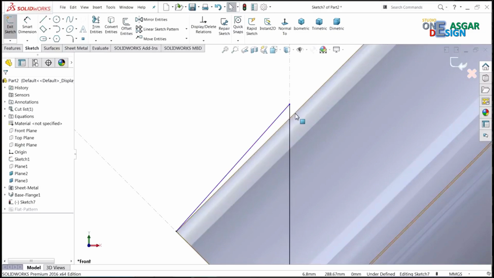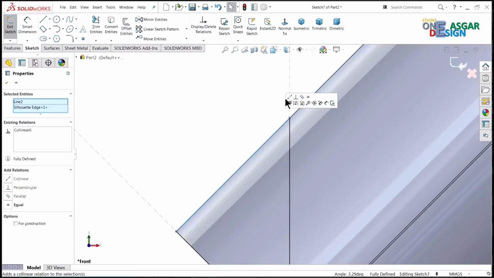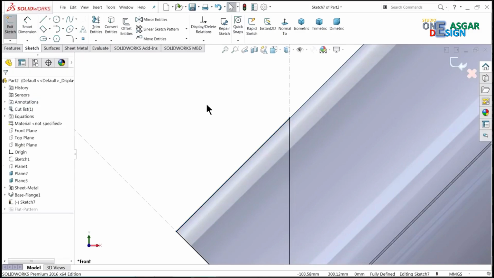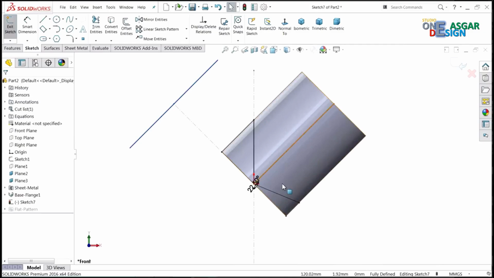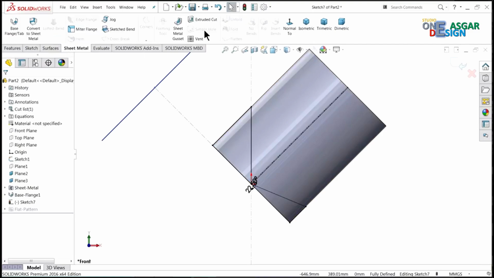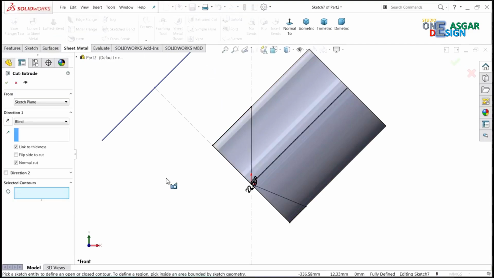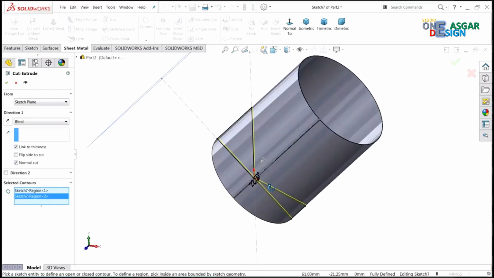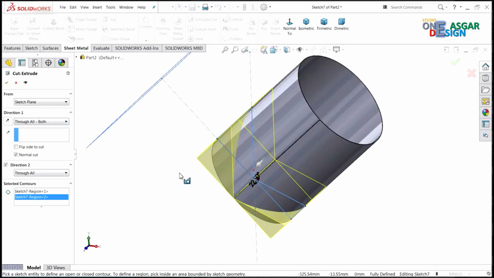Here we will select this outer edge of this, difficult to select, but select this and select this collinear. Okay, see, this geometry is fully defined, so let's go to sheet metal. Here you will find extruded cut. Now in selected contour, we have to select these two faces. See, in end condition, keep through all both. We want to cut in both directions, so keep through all.